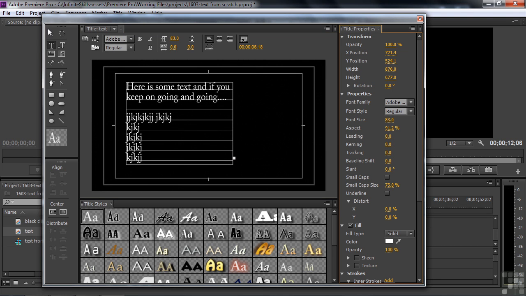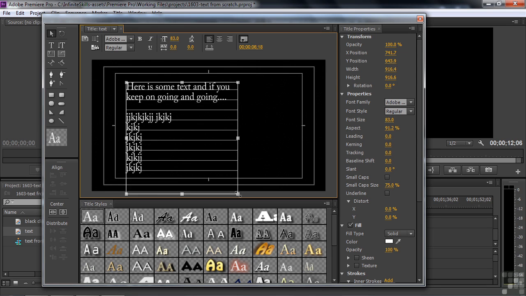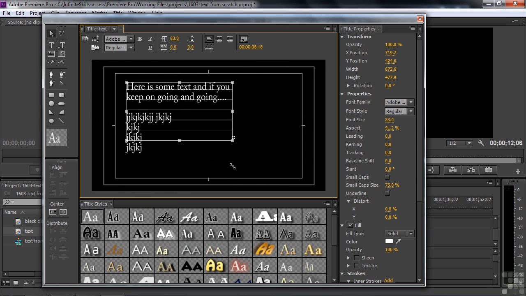Or if I click on the bounding box here, if I drag this, you think it's going to appear? Let's go there. So the text doesn't change size in this case. It just reveals more or less of what you put in. If you want to change the size, you need to do it over here.